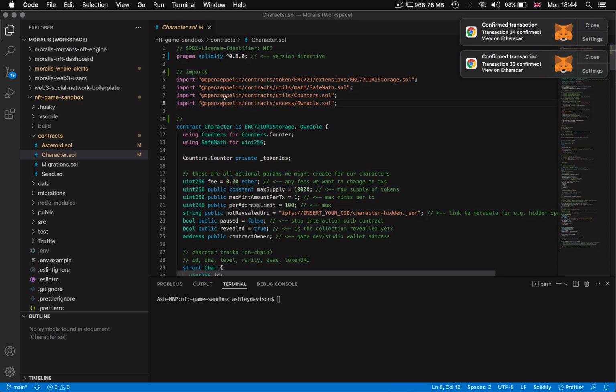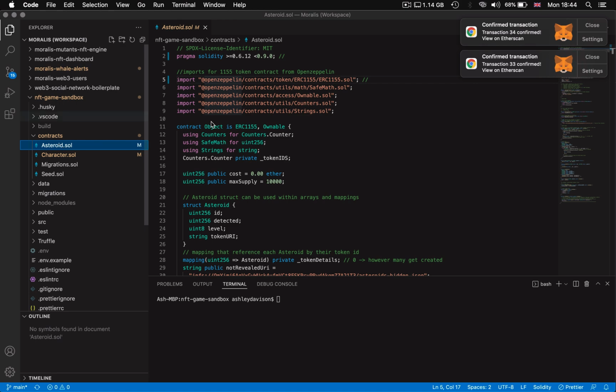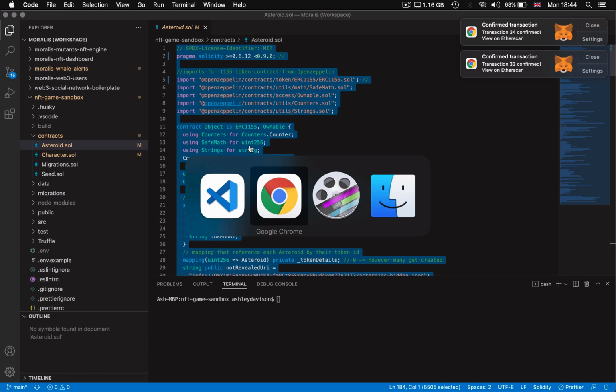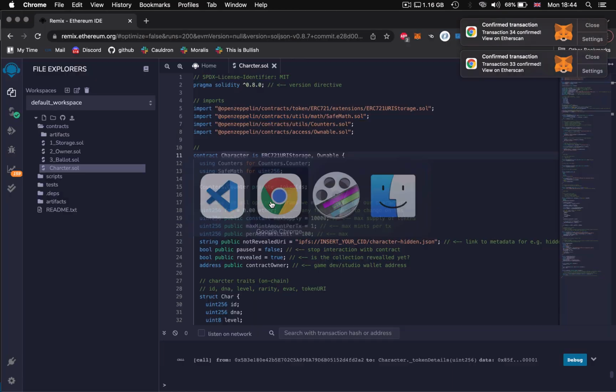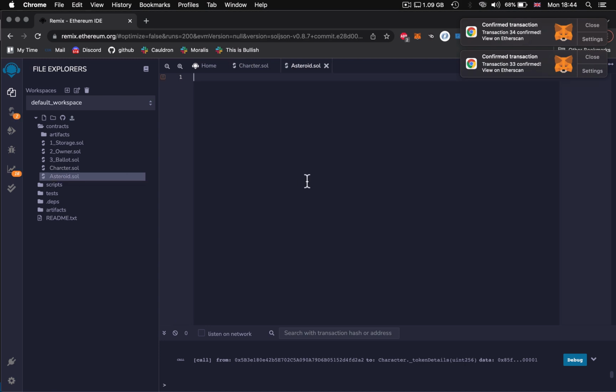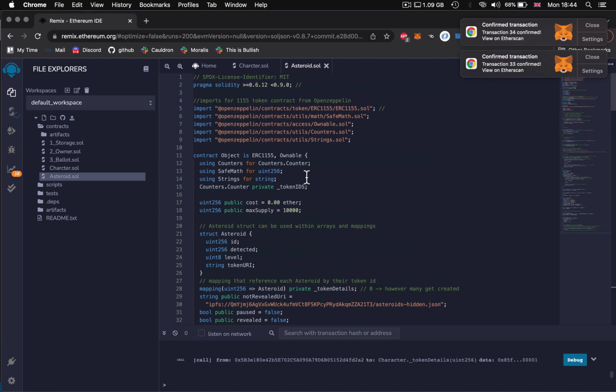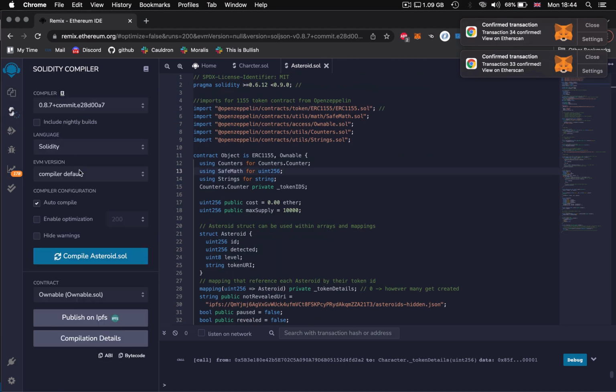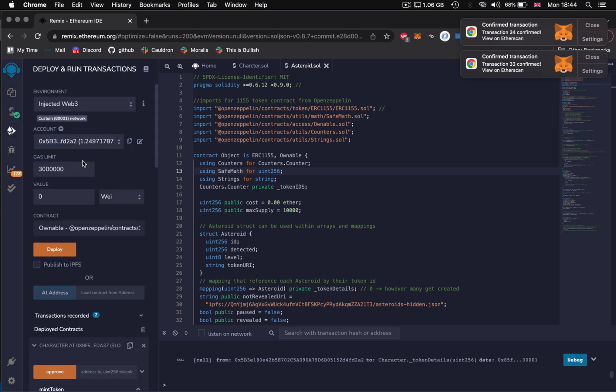So we go open our Asteroids and copy it, so Command A, Command C. Let's create a new file. Control click. And asteroid.sol. Paste. And hit save, and it should compile, hopefully successfully. It has. And then we're going to deploy it again to the Mumbai testnet.